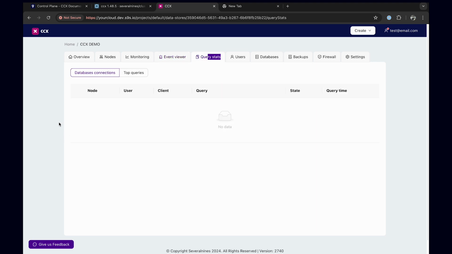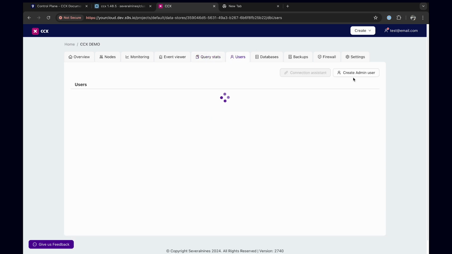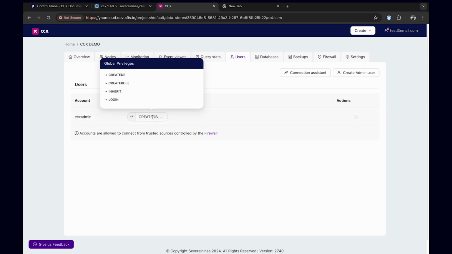Here, you can view the query stats. However, since this is a fresh installation with no connections, there is currently no data available. For top queries, these are just default queries that run while the database is being created. You can create more users to access the database and give them certain privileges. The admin user has create DB, create role, inherit, and login privileges.